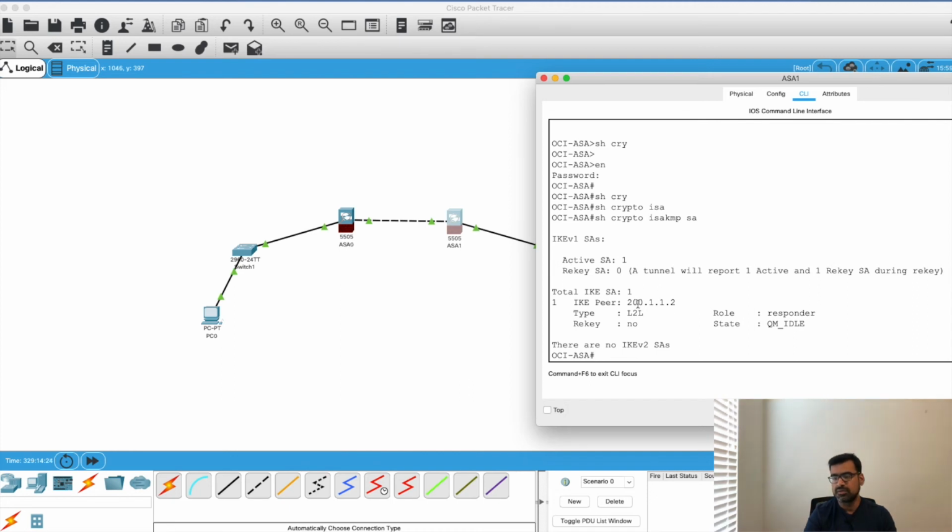The role has exactly the same information with a flip of IP addresses. So now the IKE peer here is the other end, and the role is responder because the user traffic was received at the other end, and that end initiated the IPsec negotiation. And the state is QM idle. QM idle is a good state.